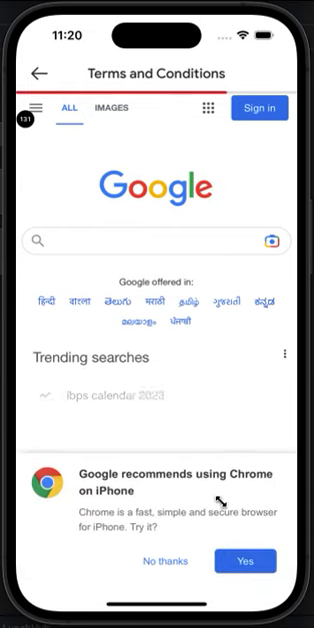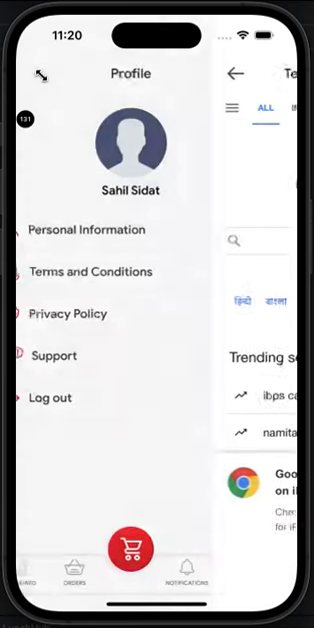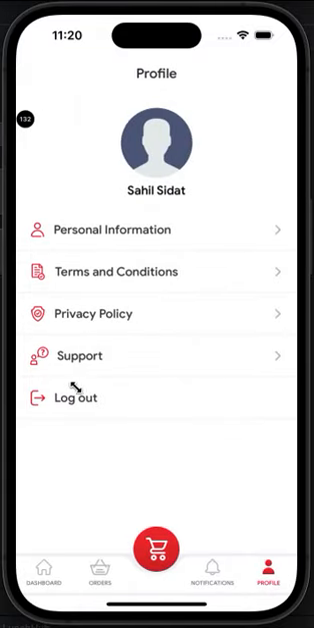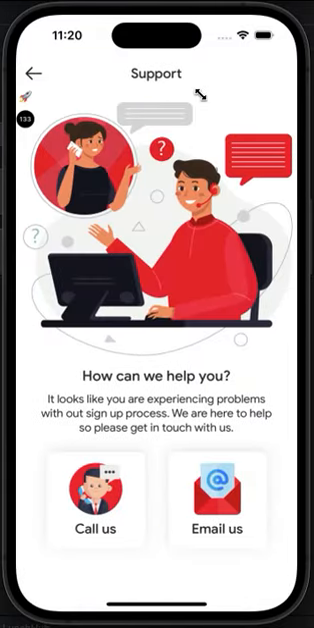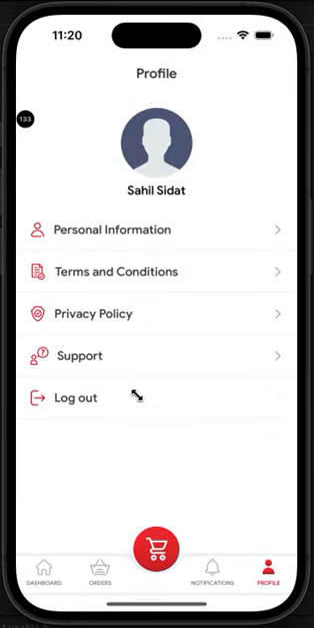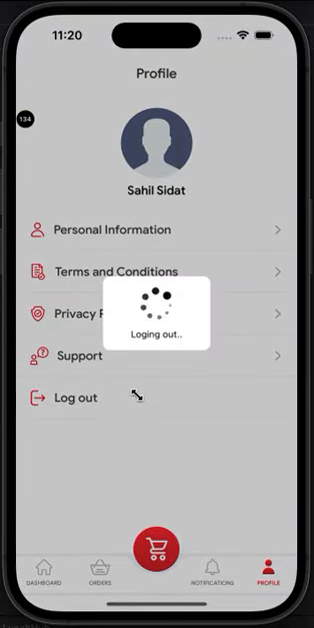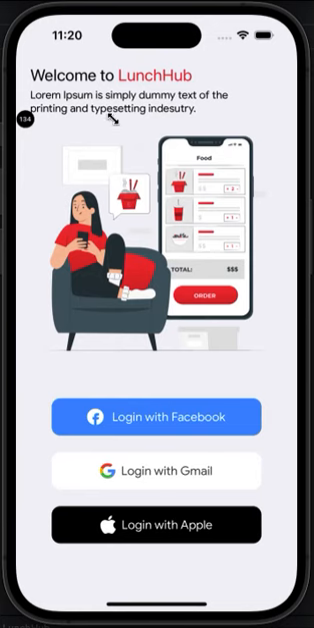Currently it is a Google page. App privacy policy is the same as terms and conditions. Support screen, so this is the support screen. Clicking on call us will navigate to the call screen, and email us will navigate to the email app. Logout: clicking on logout will log you out from the app. So this was the flow of the Lunch App. Thank you.